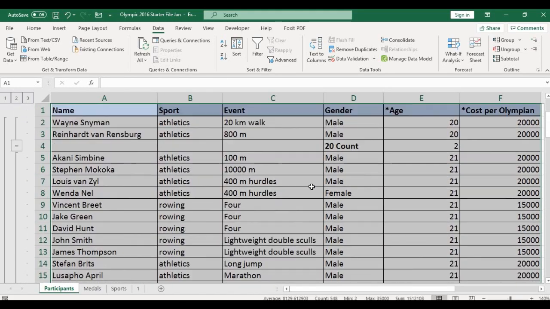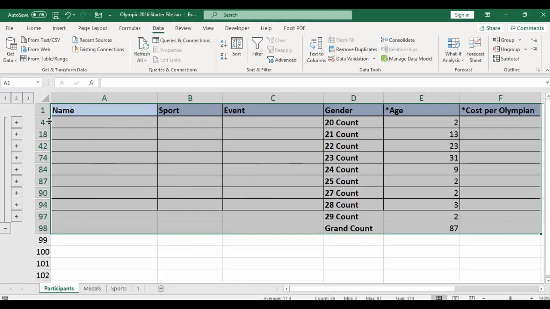There's something I'd like you to understand at this point. There are different levels when it comes to subtotal. You see different levels at this point: Level 1, 2 and 3. Now level 3 is what you see here on the screen or in your window. Level 2 provides your subtotal, 21 years to 29 years, and here the age. It gives you two people at 20 years, 21 years, 13 people and so forth, and the grand total or grand count is your 87.